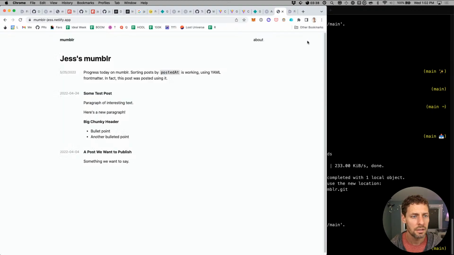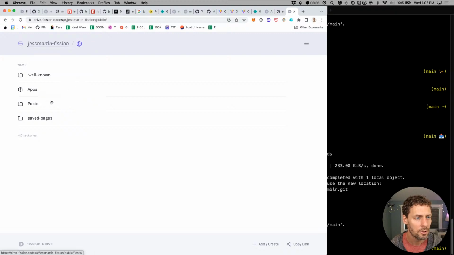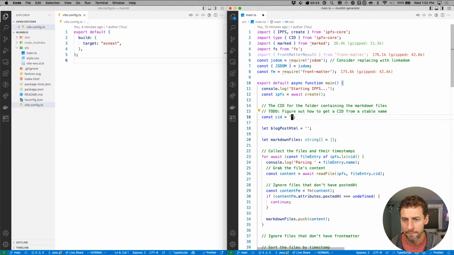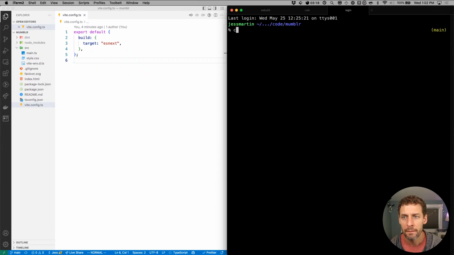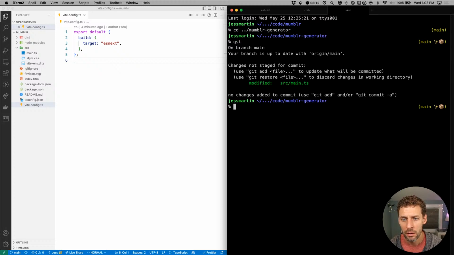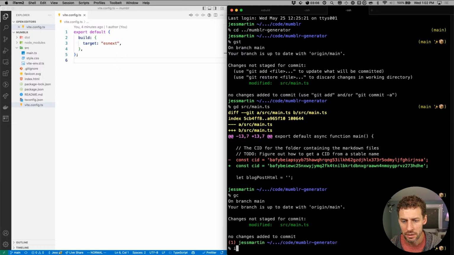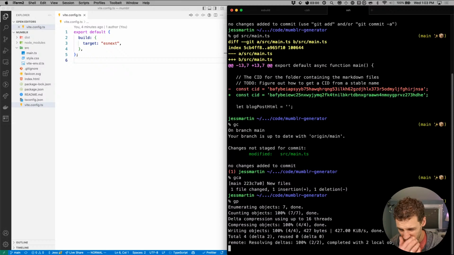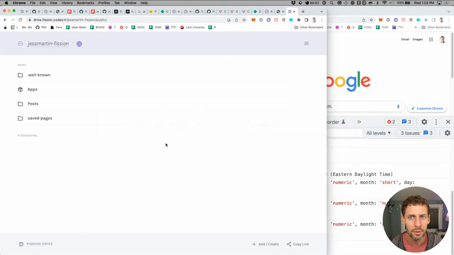All right, now let's update the SID for Mumbler generator. Man, I can't wait till we can make that problem go away. It'll be really nice. Copy the SID. Mumbler generators over here. Great. Push that up, and I think that will run pretty quickly.